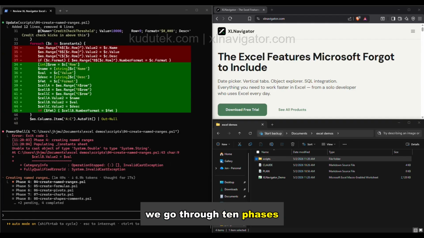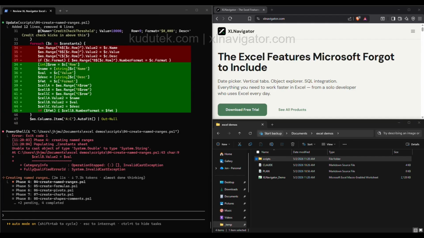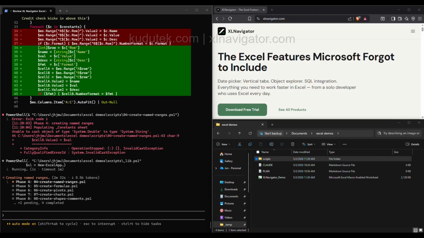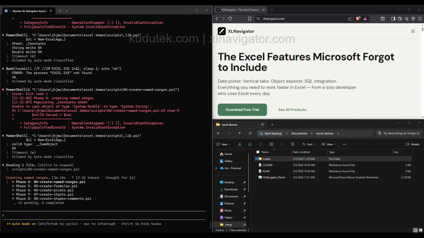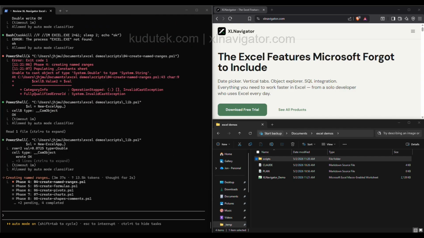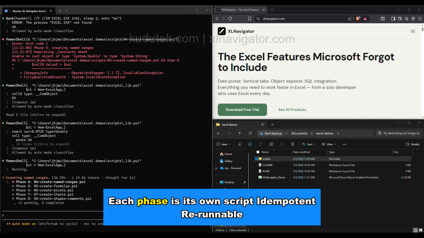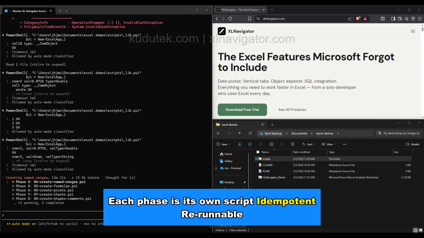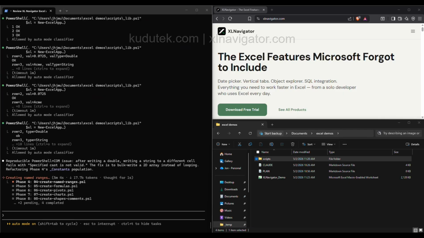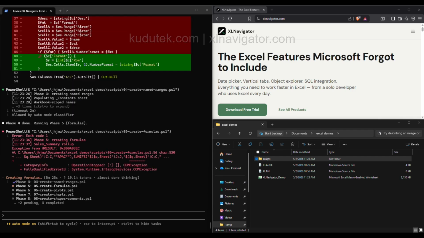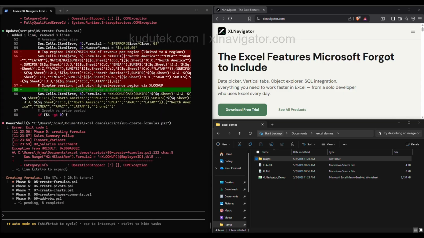We go through 10 phases. Create the workbook skeleton, populate the data, build tables, define named ranges, write formulas, generate pivots, render charts, add shapes and comments, inject VBA, finalize. Each phase is its own script, idempotent, rerunnable. Because the moment something blew up, I didn't want to start over from scratch. I wanted to fix that one stage and keep moving.